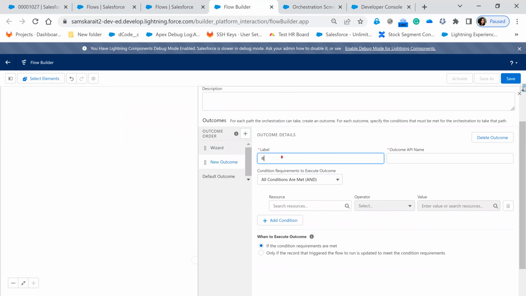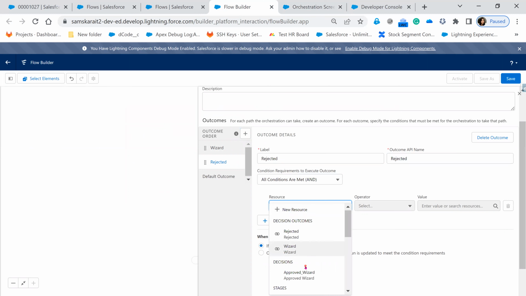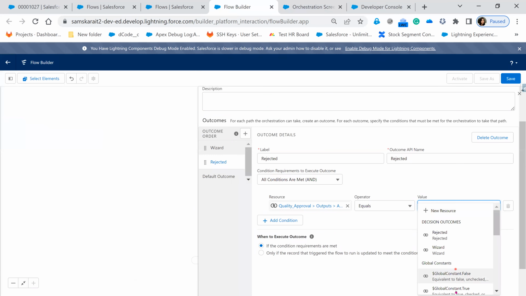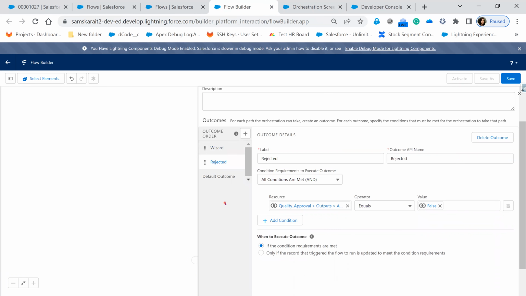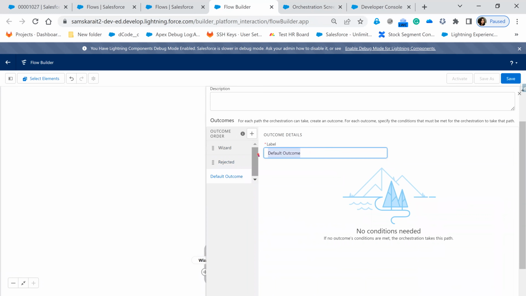let's take it as rejected. If it is rejected, then I'll cross verify: go to the steps, quality approval, outputs, approval status equal to false. That means they have selected no. Now the default outcome is nothing but all other.